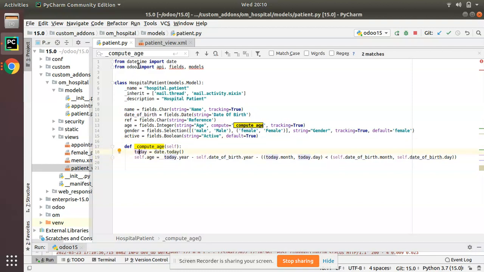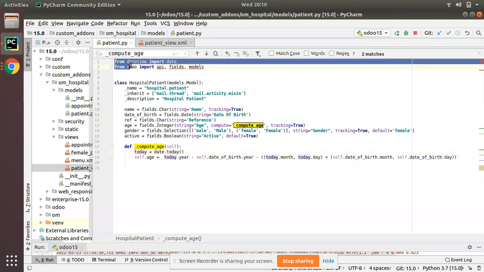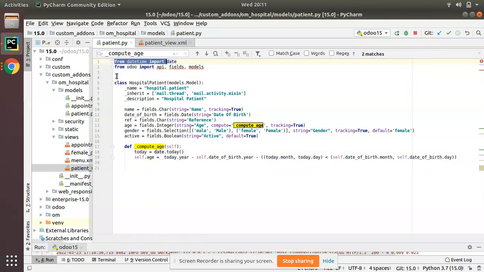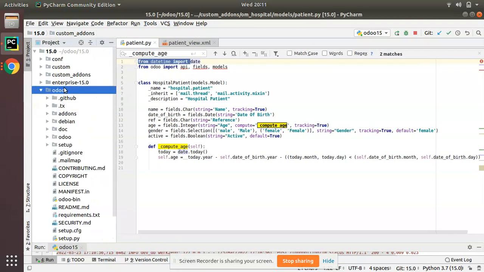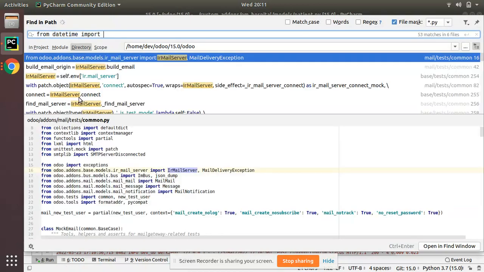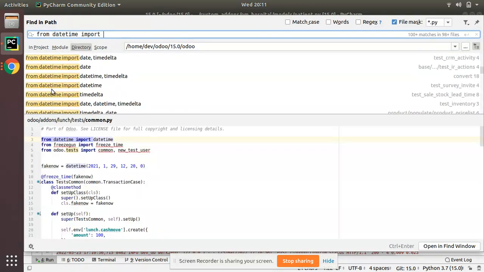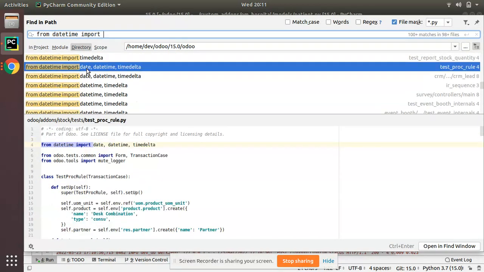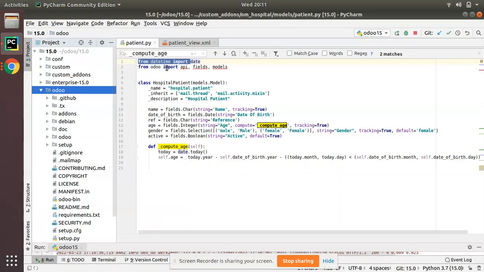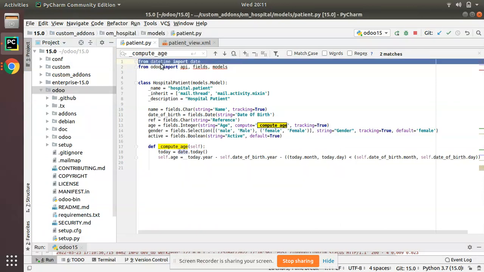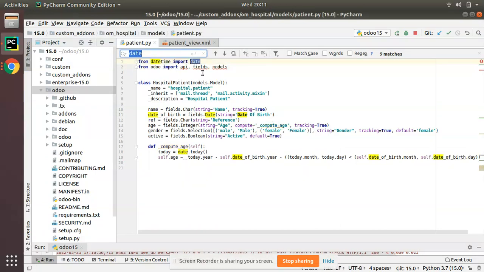It is a Python package. So from datetime I have imported date. This is a commonly used package in Odoo. If I copy this and search inside the Odoo source code, using find in path, you can see this has been used inside Odoo. This Python package is commonly used in Odoo, so don't worry about using it. So from datetime, we have imported date.